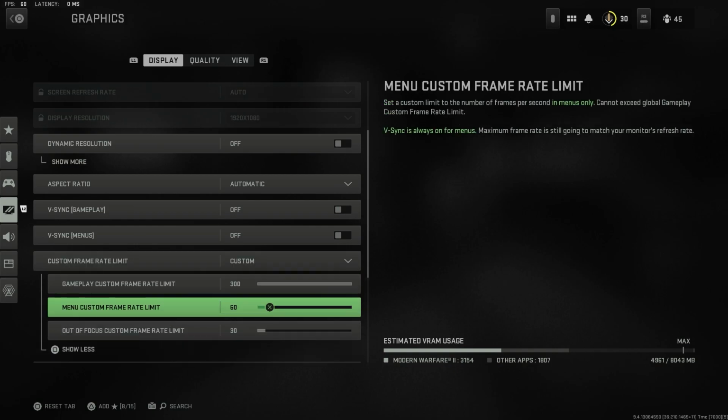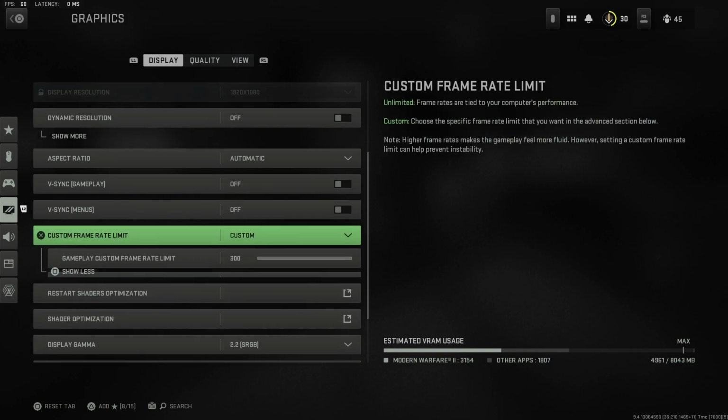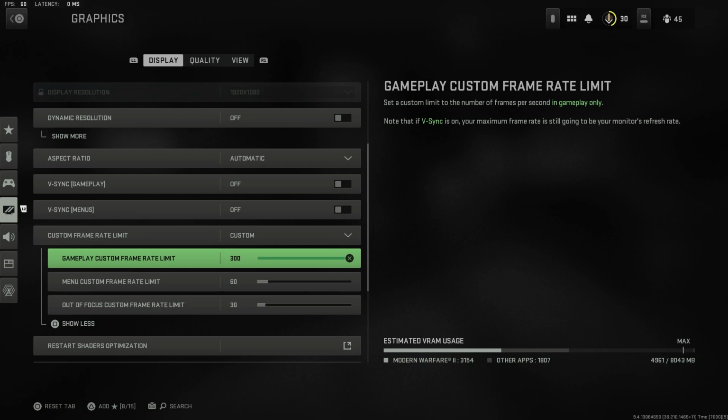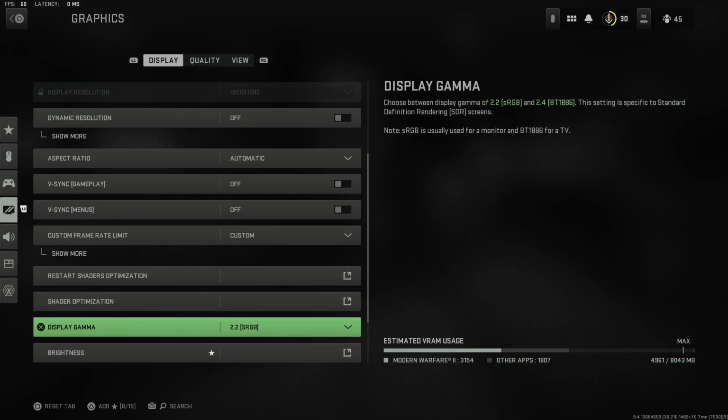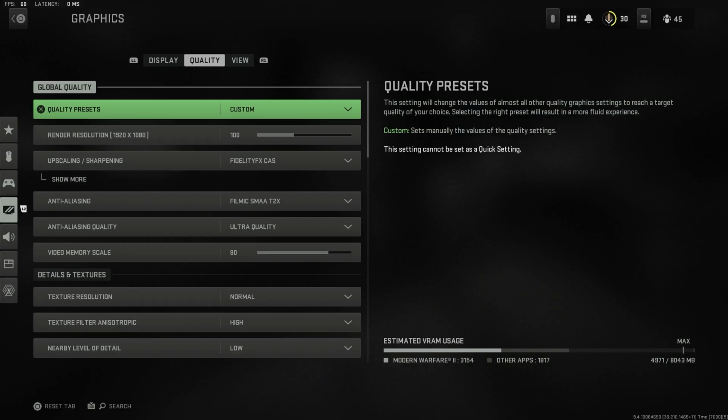Custom frame rate. I set my menus to 60 right now just because it helps a little bit with the lag. But it's up to you. You don't have to do that, but make sure you also have it on max frame rate as well. Don't just stick it on like 100 or whatever. If you can get a little bit more than that, try to get the most that you can. All of these pretty normal. Apply, and let's go on to the actual settings.